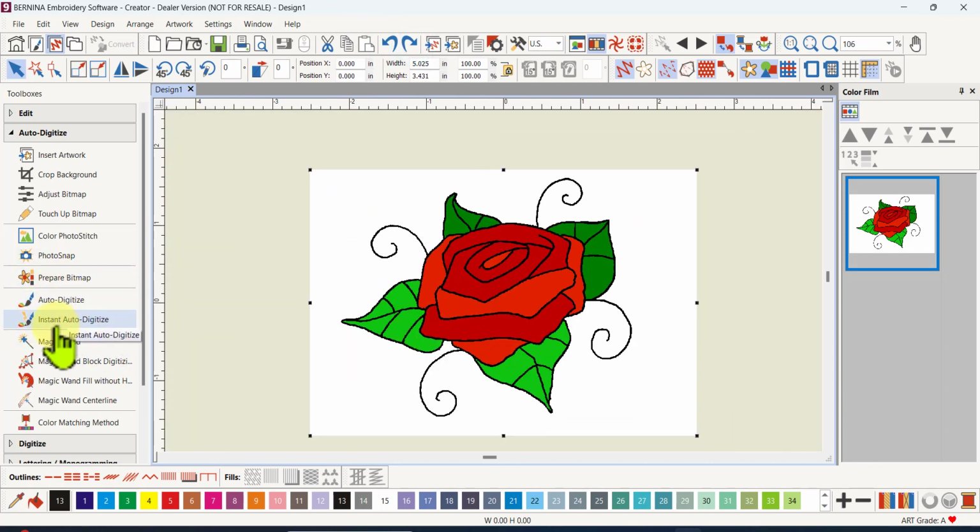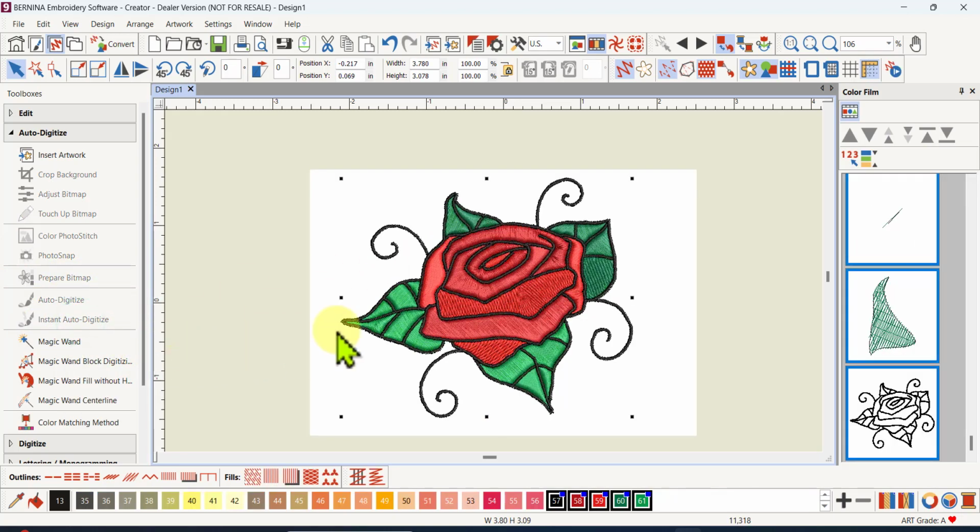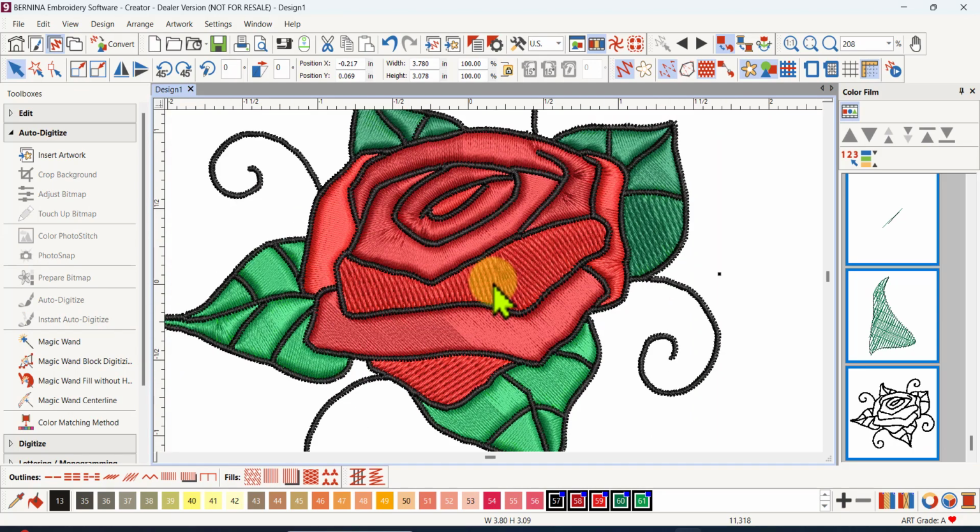There's an instant auto digitize which will bypass those prepare bitmap options. So if I click on that while the image is selected, it will automatically go straight to the digitized object. And in this, you will get the same result with this image as you did with the other image, because it was a nice clean image. So you haven't got that option where you can choose to omit the white color. It has omitted it for you.